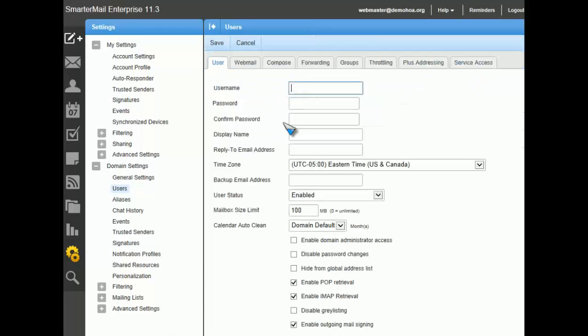So for this one, we're going to say Vice President. We're then going to create a password, and then confirm the password to set it. The display name is what you would like it to display as. For this example, we're going to just say Vice President of HOA.